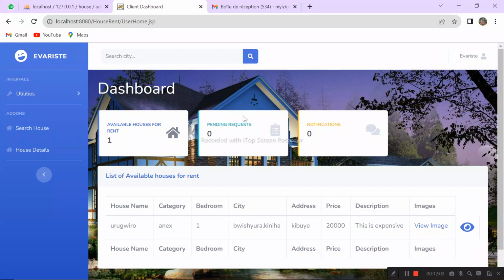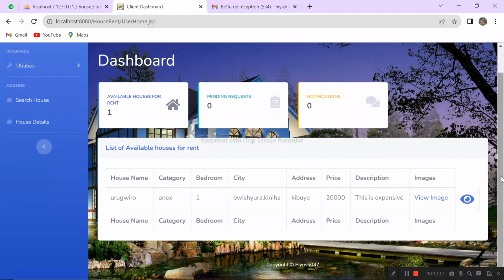Here on my dashboard you can see pending requests. Pending requests are the number of rent requests I have sent to the landlord. And here are notifications about rent requests. This table displays all available houses for rent. I can view house information: house name, category, bedrooms, and if I feel comfortable with this house, I can request the landlord for rent.